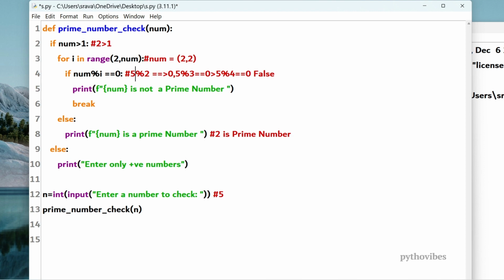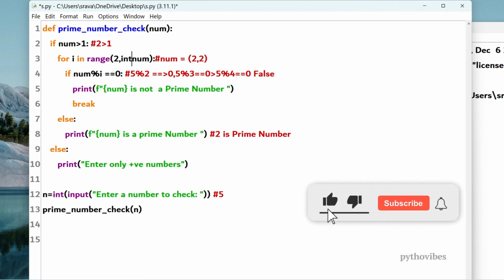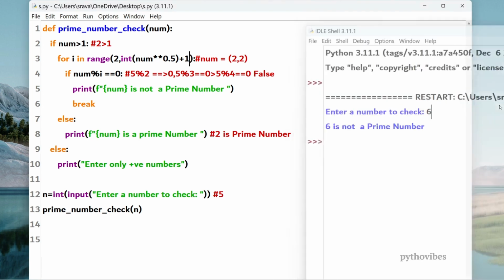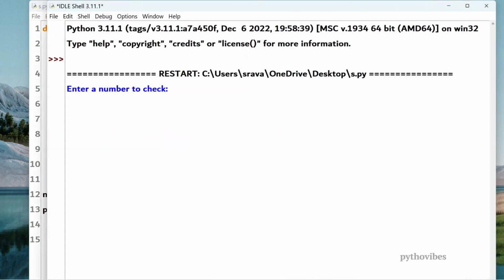So initially we have written it in this way. You can also write another way, saying int of number star star 0.5 plus 1. So we are just looping over the numbers starting from 2 to the square root of that number plus 1. This is how we can also do the same condition checks. We can do it here also, and if we check the results, it will give us the same results. I will give 2 here. 2 is a prime number, right?